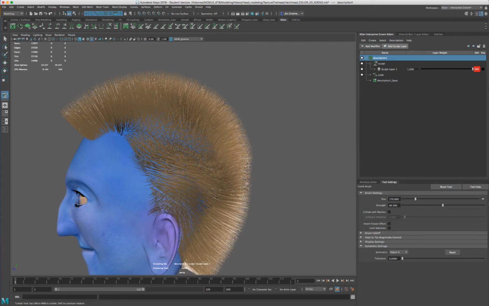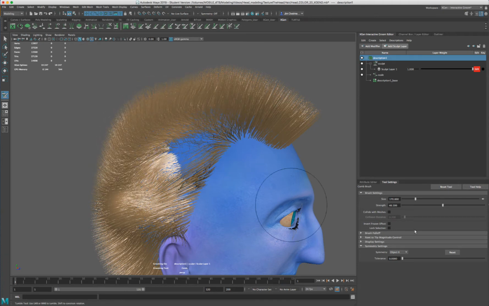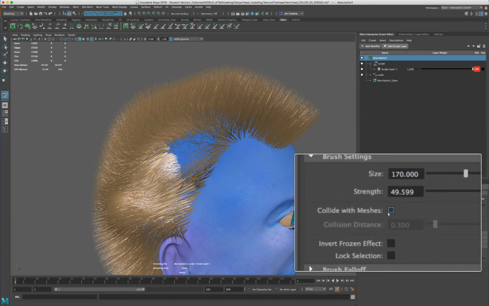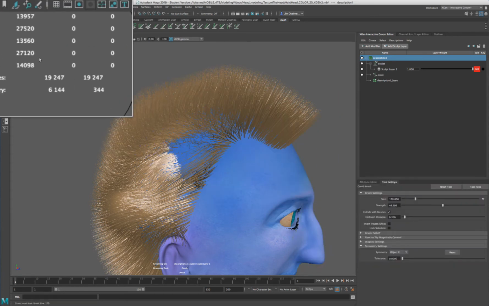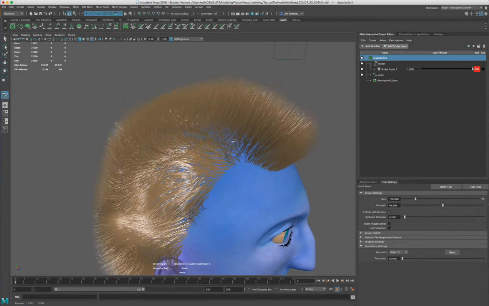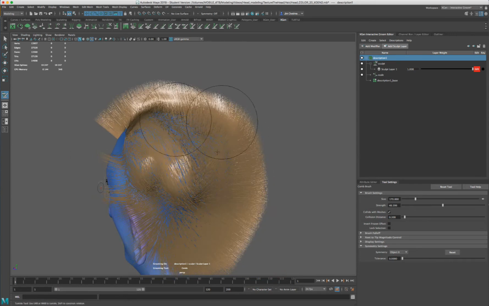symmetrically. You're going to see that it creates these bald spots, unfortunately, but there is a button here. You can click Collide with Meshes. Just turn that on, and then when you paint over it, it will collide with the scalp without going underneath it, thus creating a bald spot painting.